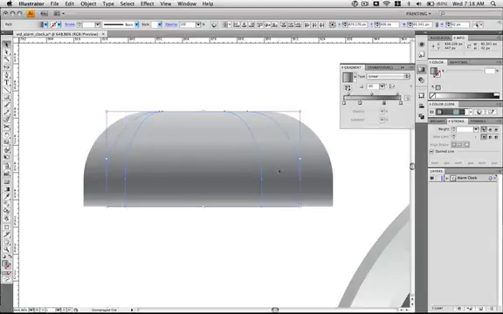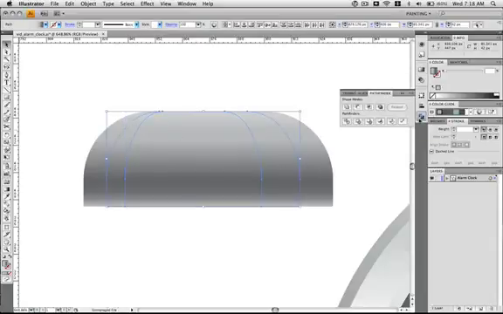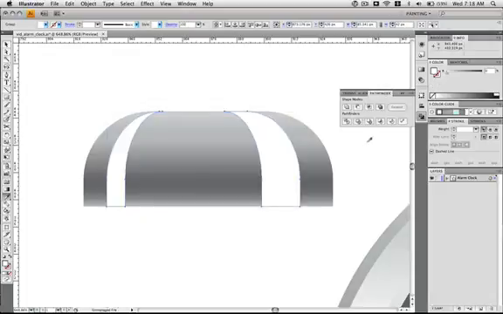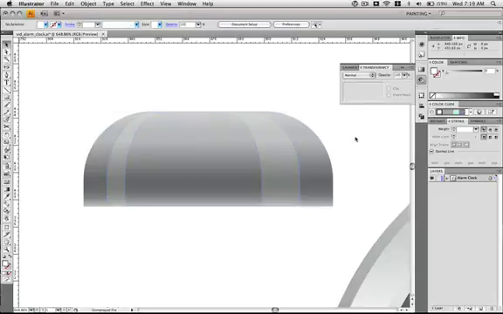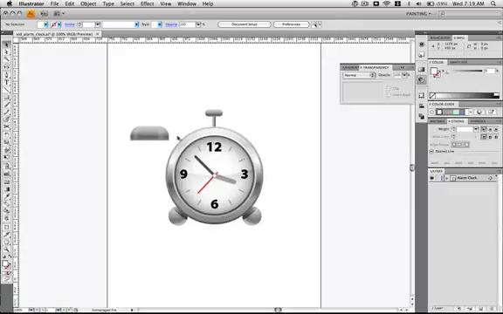Hold down Shift, select both of these, open up the Pathfinder panel, hit the minus front button, and we're left with these two shapes, which we're going to hit I, go to the eyedropper, fill it with white by selecting the background, which is white. Go to the transparency panel, set it to 15%. Go ahead and hit Command 1, and you can see it's just adding a highlight to this. And hit Command S to save.